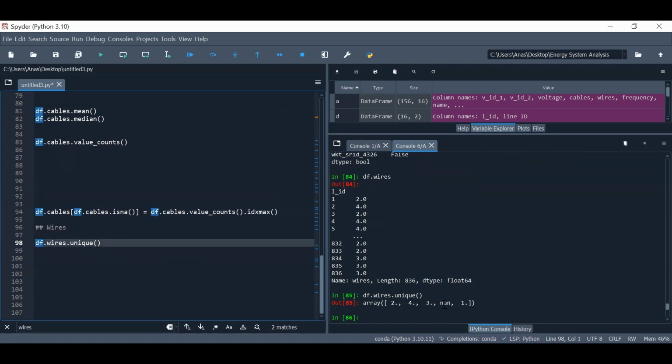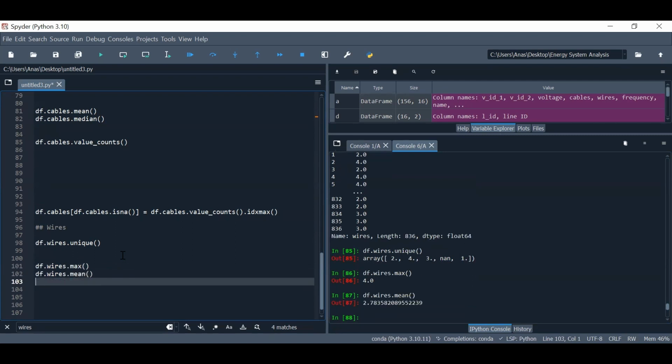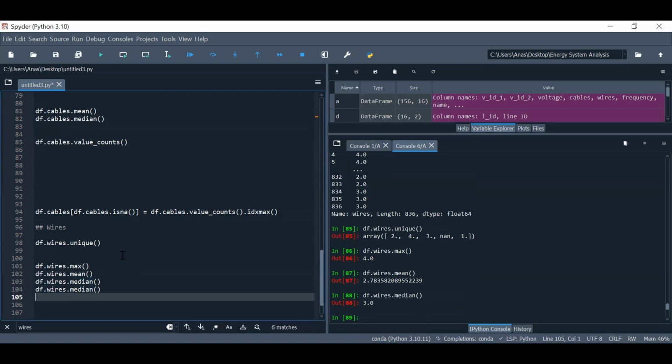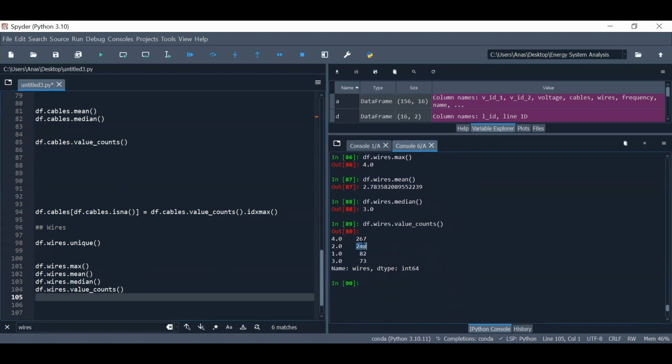So we have 2, 4, 3, and one wire, of course, with an NaN. So there are different ways to change it, as we did before. So let's try it first with the max, the mean, which of course makes no sense in this case, the median, and we can even do the value counts. So here, for example, you see that 4 and 2 are relatively close. So 267 and 248 happened, whereas 80 and 70 for 1 and 3.